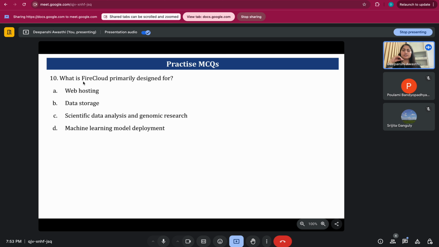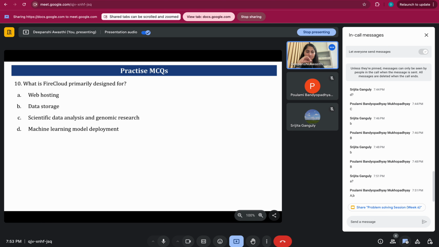Okay, so the next question is, what is FireCloud primarily designed for? Option A is web hosting, option B is data storage, option C is scientific data analysis and genomic research, and option D is machine learning model deployment. These MCQs are quite easy, I guess, because we have already seen why FireCloud was designed and what its primary aim was. So what do you think? Any guesses?